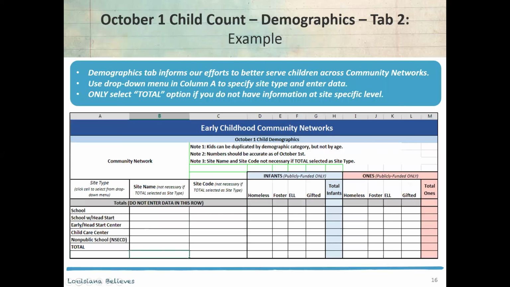As I mentioned, the Demographics tab informs our efforts to better serve children across community networks. To complete this tab, you should use the drop-down menu in column A to specify site type and enter data. If you are capturing site level data, you will select site type and enter the name of the site in column B. Only select the total option if you do not have information at site-specific level.